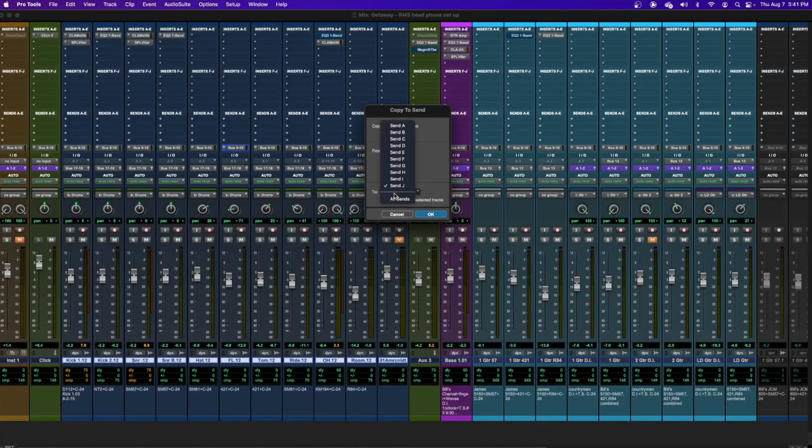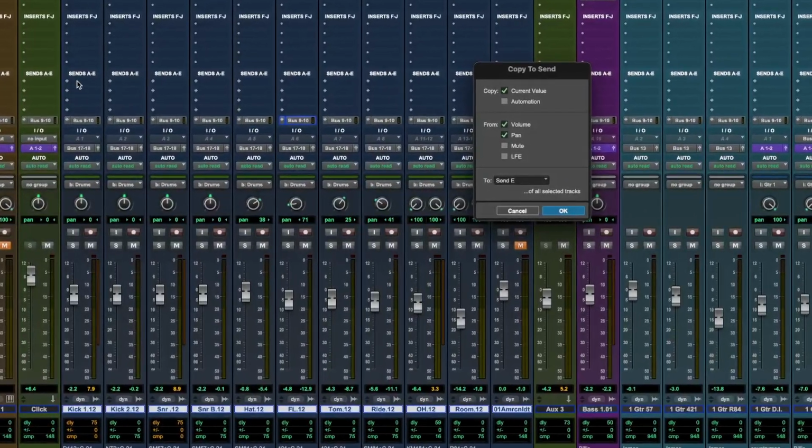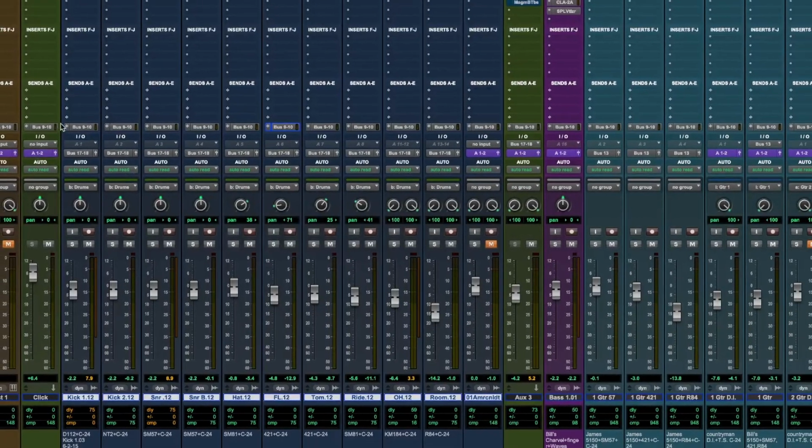Then you tell it what send you're going to go to. In my case, it's going to be E, because right here it says sends A through E. So the top one will be A, B, C, D, E. They're in that order. So it's going to be E. Once I hit E, now watch what happens.